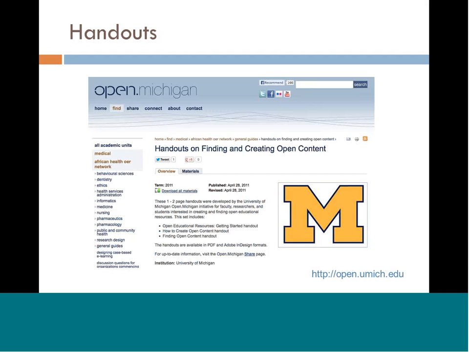You can also find handouts as OER. This example is coming to us from Open Michigan, from the University of Michigan, and this site provides access to course materials like handouts, lectures, and assignments in a variety of academic disciplines.